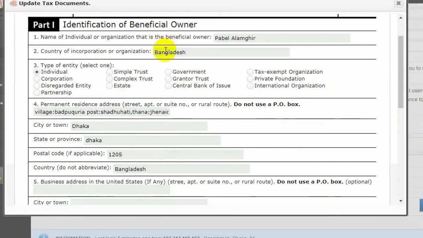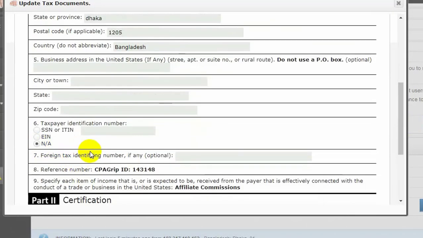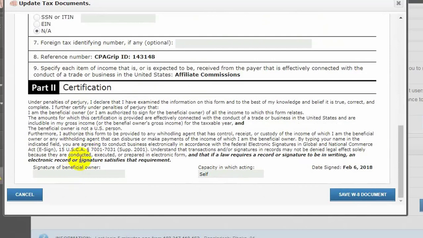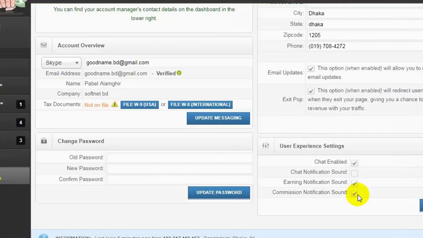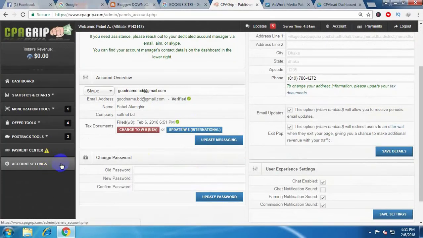I'll show you one more time. First I put my name, then I put the address. The important one is the tax identification number. Okay, here I give one signature, I just put my name and it's okay. I click save W8 document. Okay, so you can see my account setting signal is already gone, no more problem.